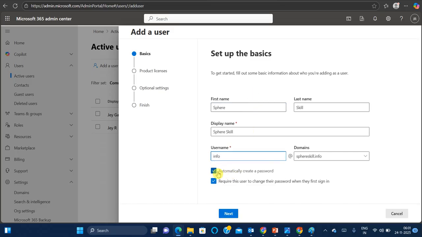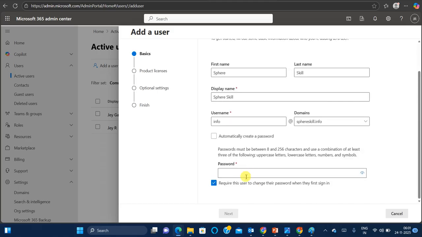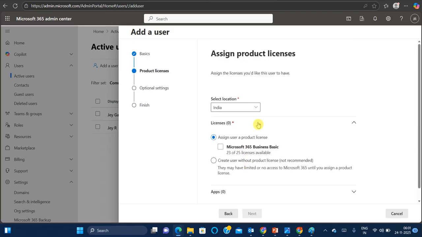We can automatically create a password. Otherwise, we can set a password that we can continue to use. We can also require this user to change the password when they first sign in. If you feel it is not required, then we can remove this option. So we can set up this password now. I have manually provided the password, and we can assign one license to this.